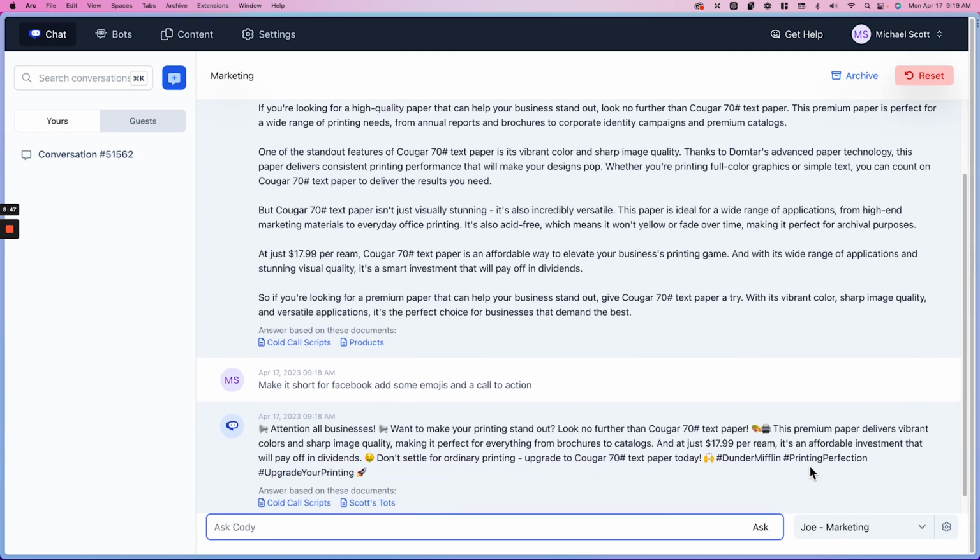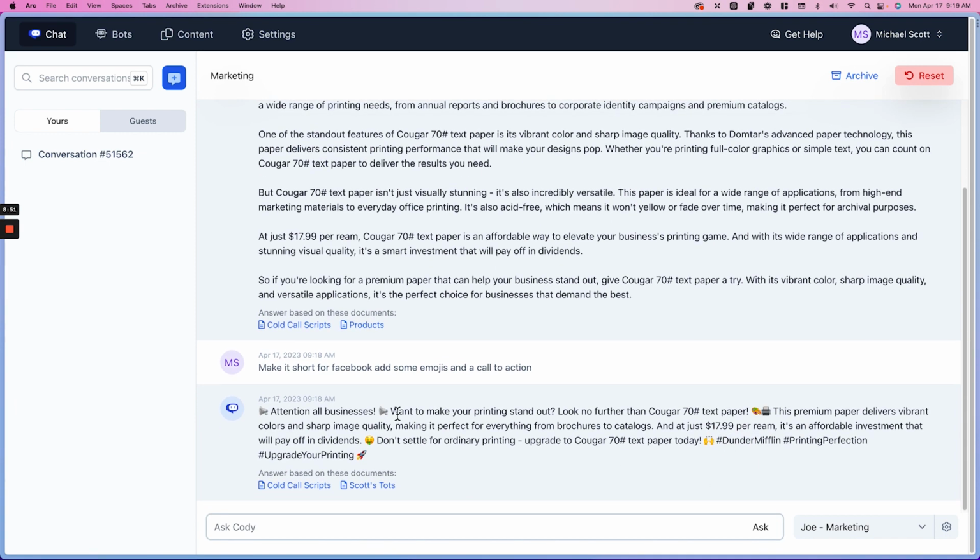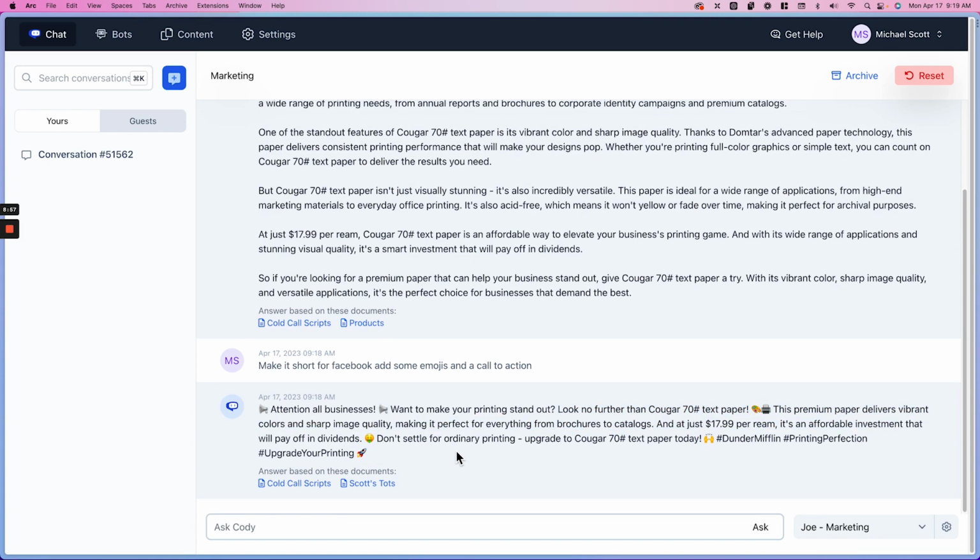So as you can see, it even came up with Dunder Mifflin, right? The hashtag of our business. When you're printing, stand out, look no further. This premium paper delivers color-sharp brochures for just $17.99. So this is powered by the same API as ChatGPT, but with your context in place, it's a lot easier to have this conversation. Now, make sure you limit it to the relevant folder so it's utilizing that context. But you can kind of see a little bit of what it does.